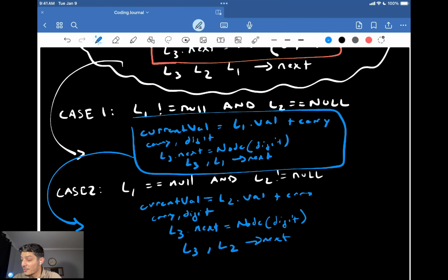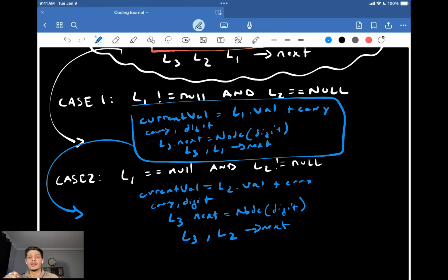So this is pretty much the main intuition or the algorithm behind this, taking care of the edge cases and computing the sum for each unit's place, carrying over the bit, storing the digit, and moving on. Now, there might be a possibility that at the end of these two loops, case 1 and case 2, we might have a carry, right? There might be a carry that we have not accounted for, right?